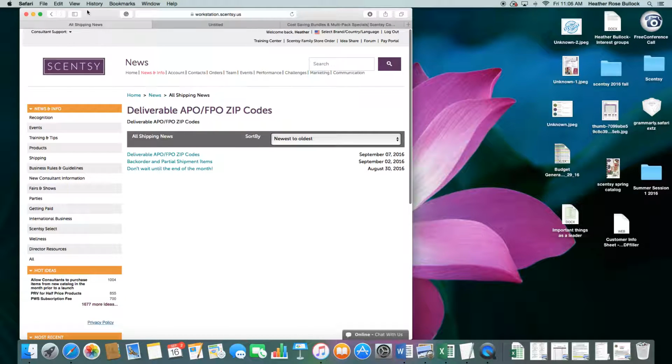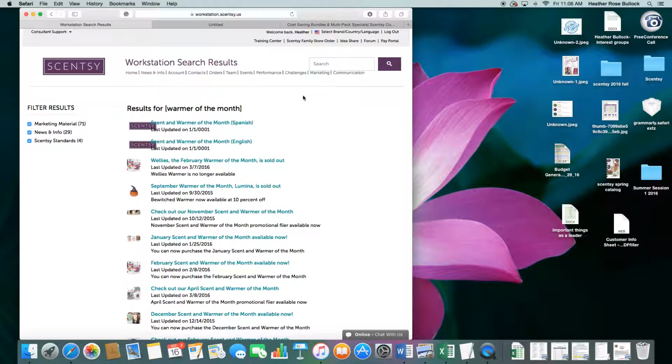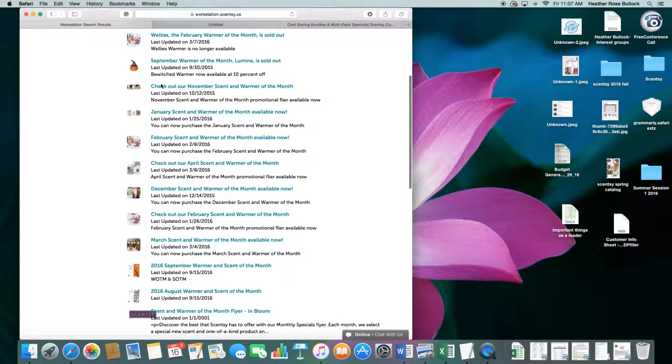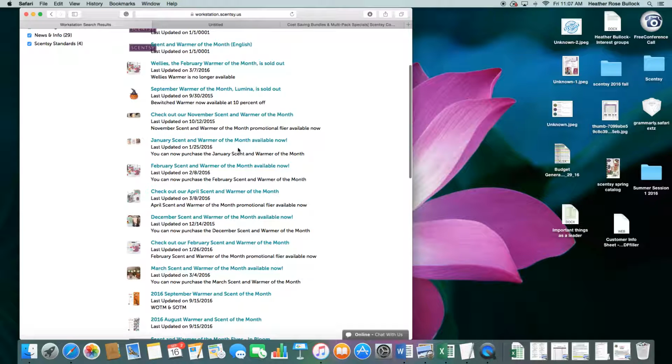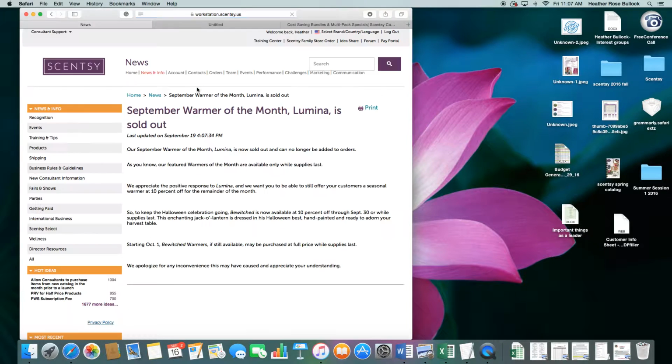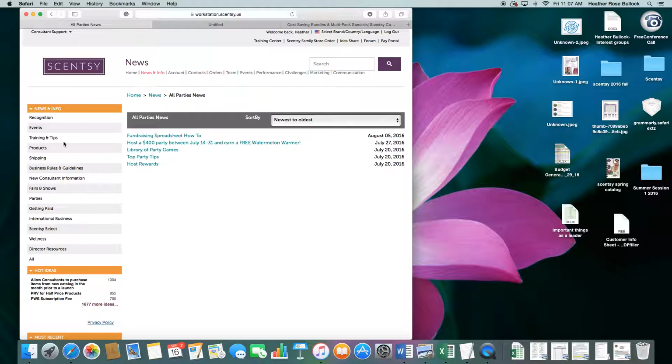And then you can actually do this, too. Okay, so I just typed in warmer of the month. And so it's going to bring up everything dealing with warmer of the month. So right now, September, warmer of the month, the Illuminati is sold out. And so what they did was now they're offering this one. So you see how that works. And then just so on and so forth, different news that you guys can explore and obviously utilize the search button.